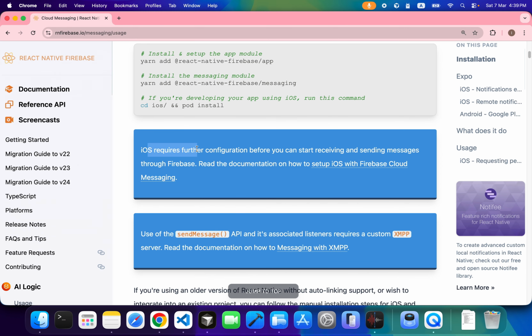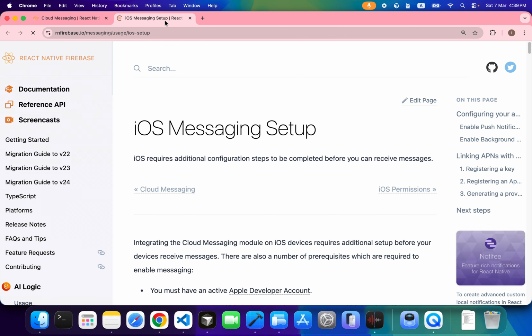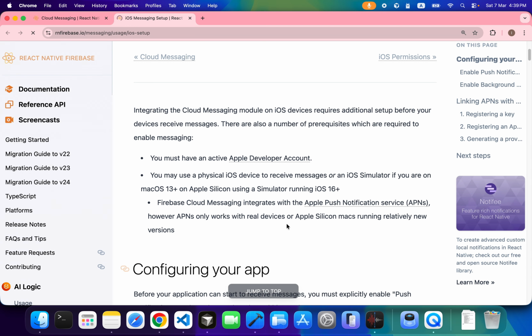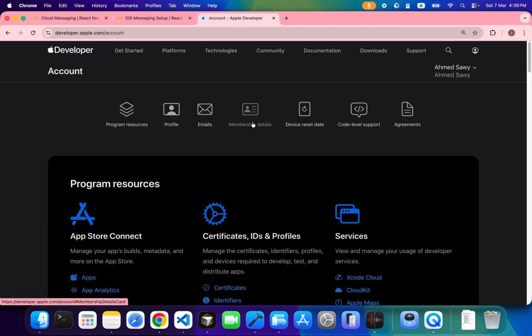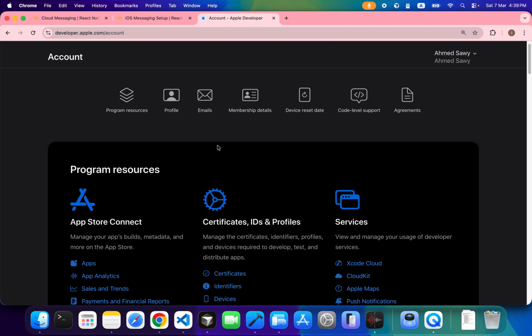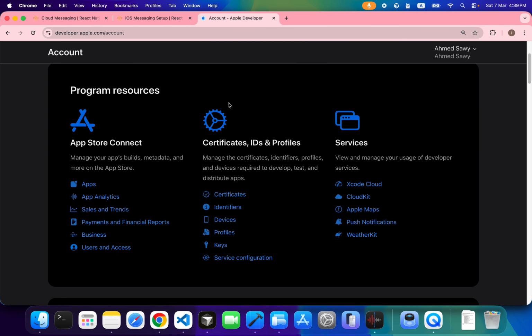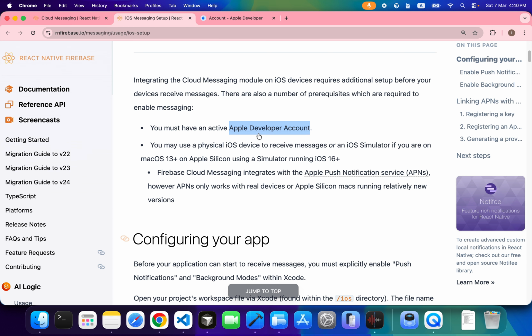Second, iOS requires further configuration. So let's open this link to see the docs. If you read this line here, you must have an active Apple developer account. And also you need to enroll in the Apple program, and to do that, you need $99 per year. So if you don't have an Apple developer account with Apple program enrollment, you can skip this lesson. It's an optional lesson. Okay?